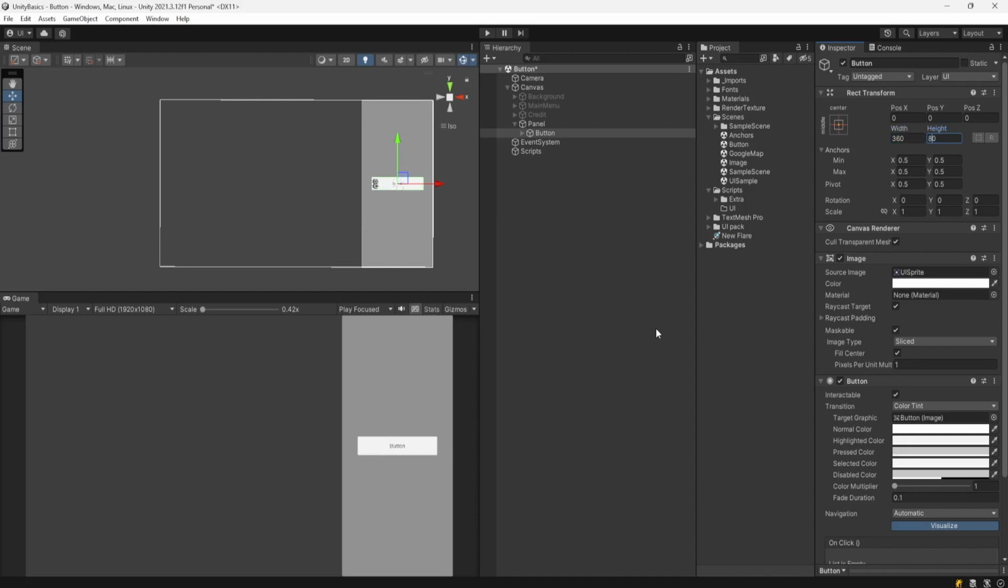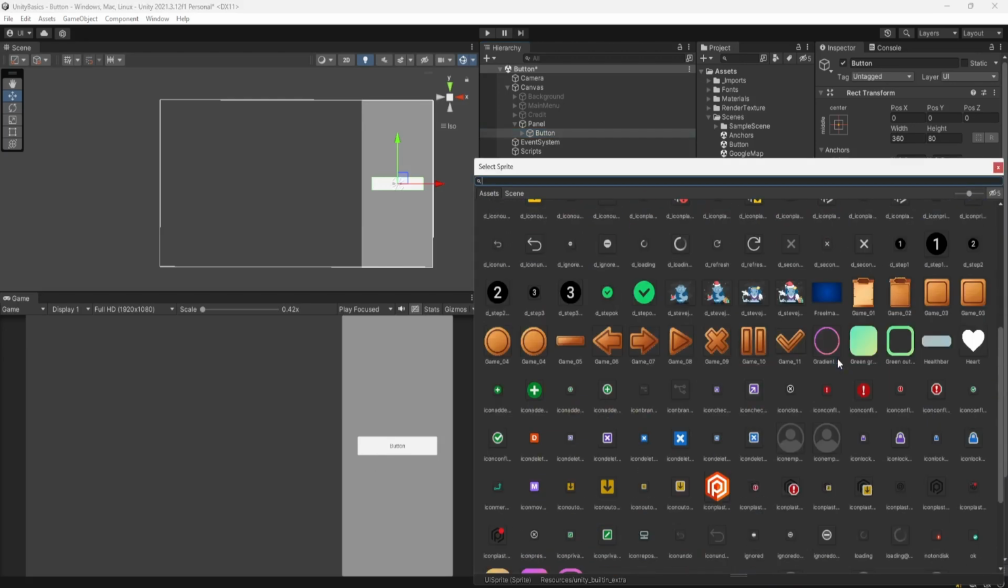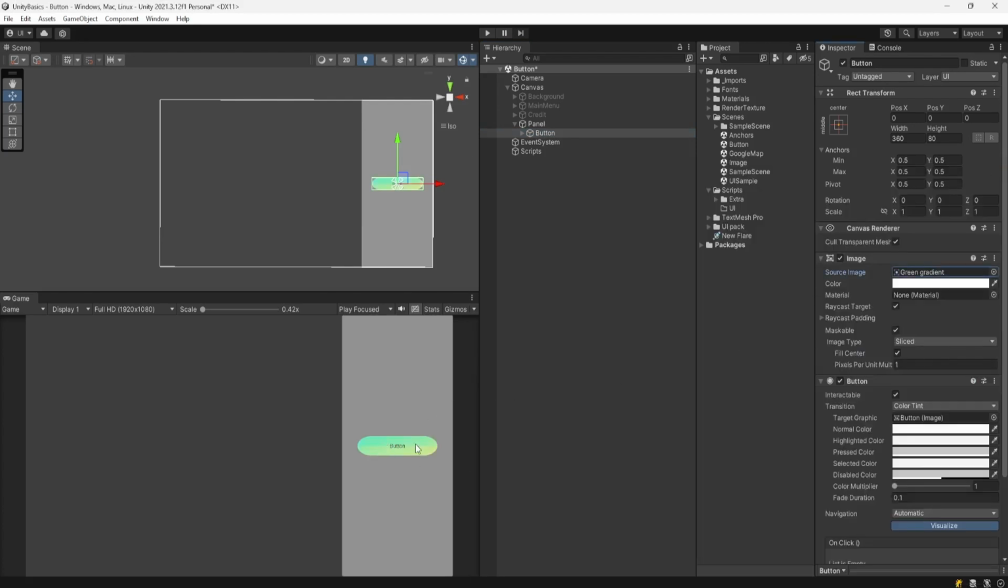Okay, that looks good. Now in this button you can see there are properties called Rect Transform, Image, and a Button component. There are three components. In this Image component you can change the button's background, right? So let me try selecting something. Let's see this one. So this is how you can select the UI sprite. Okay, for the image you can change.